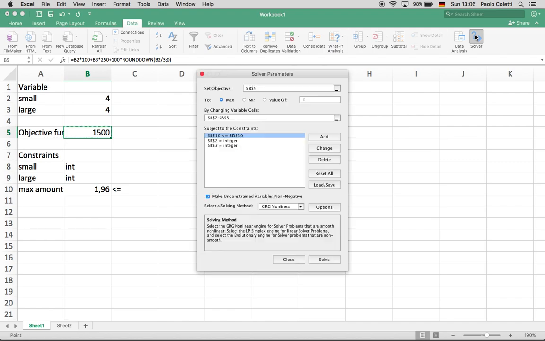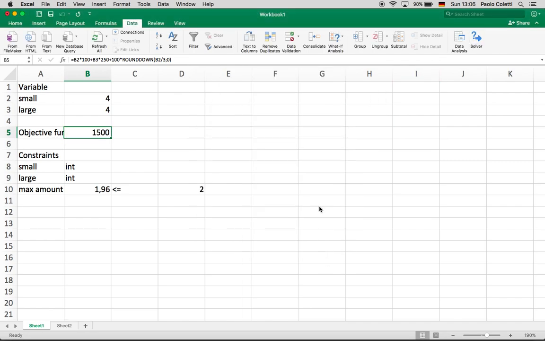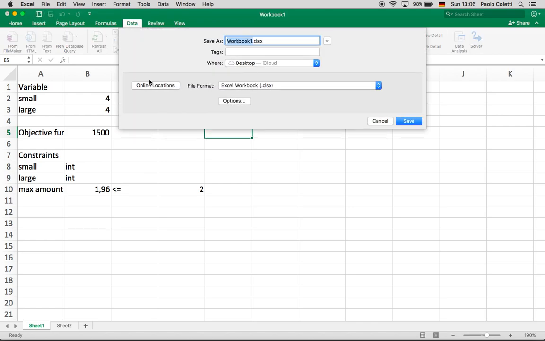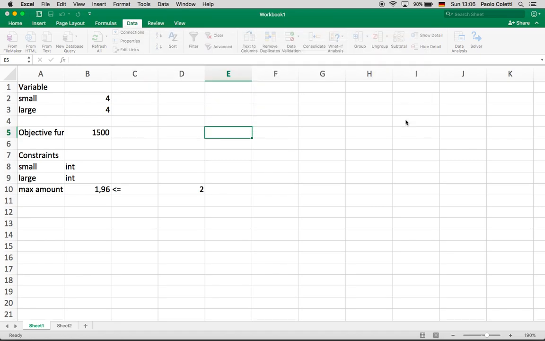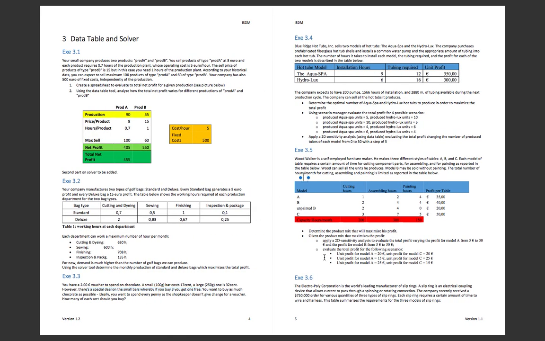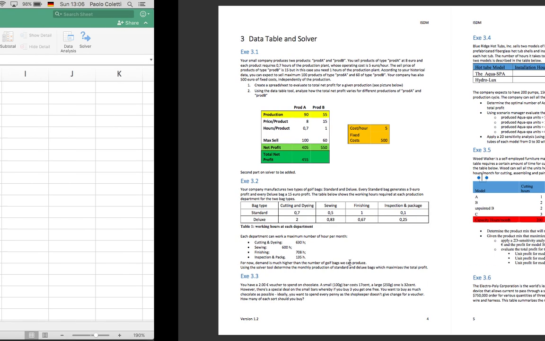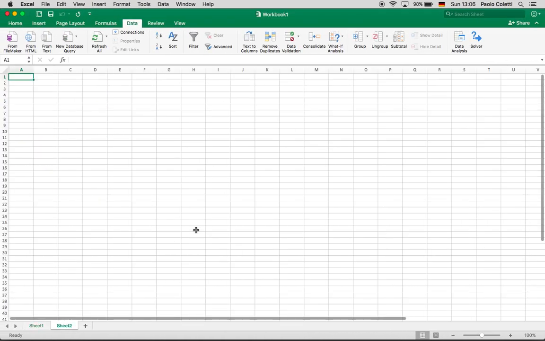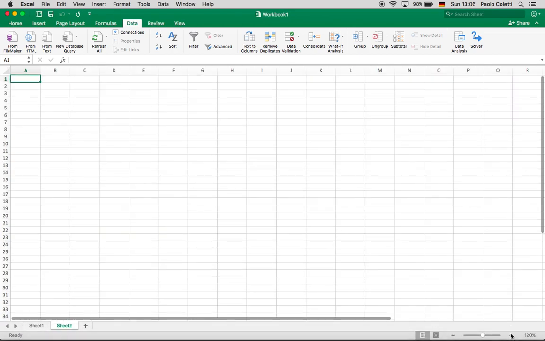Let's rerun the solver to check. Solve. Okay, 4, 4. And I save my sheet because you never know what can happen. Let's see exercise 3.6. I change sheet, make it larger.